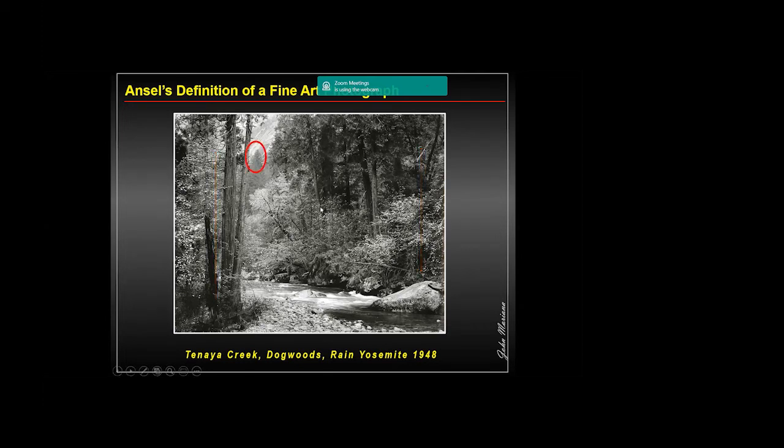Look at that tree in the background. Had he moved to the left, that would have pushed that tree back into the trees on the right and would not have that standing out. If he moved to the right, that would have moved those into those tree trunks coming up. And so he would not have that back there. So he's sensitive to that tree being in the back.